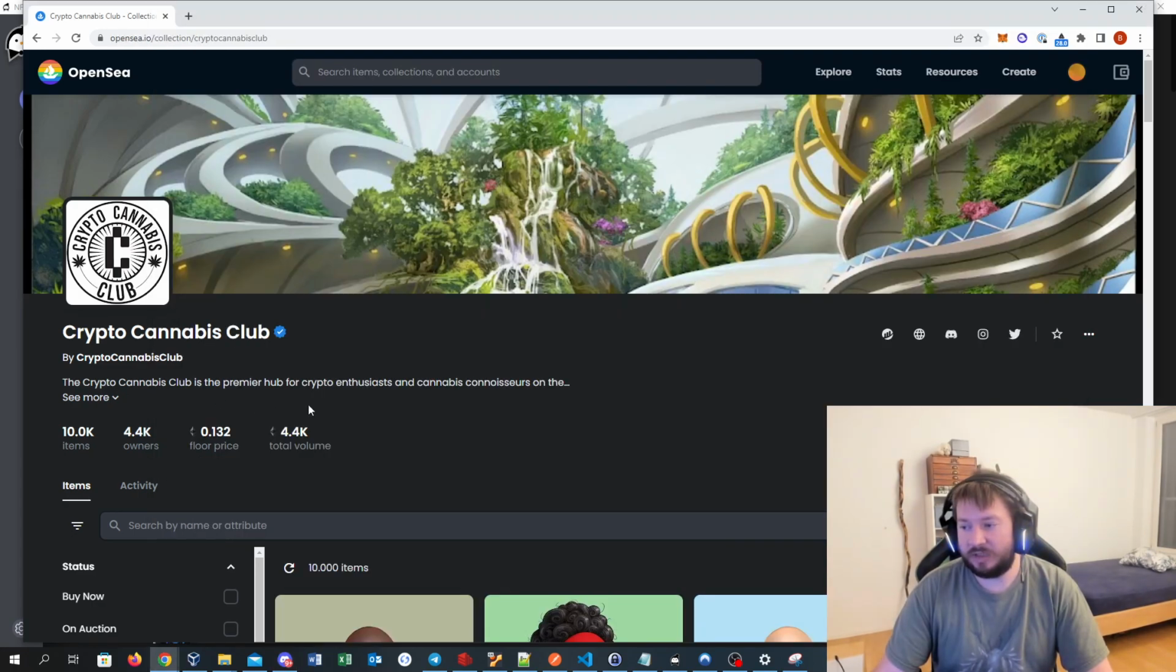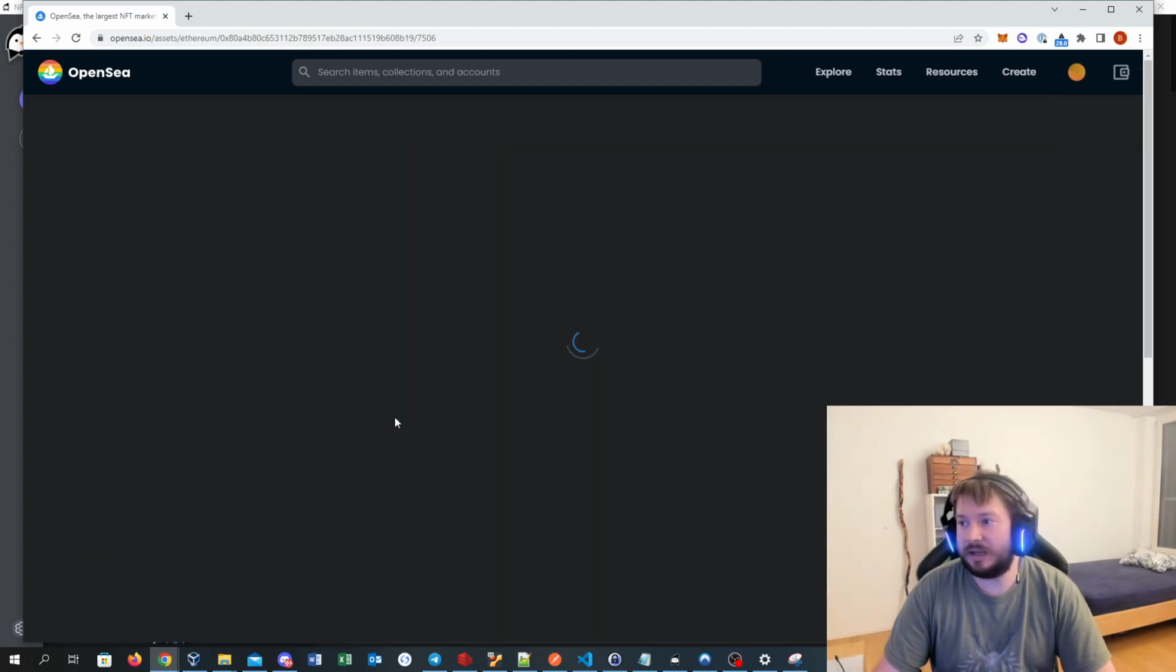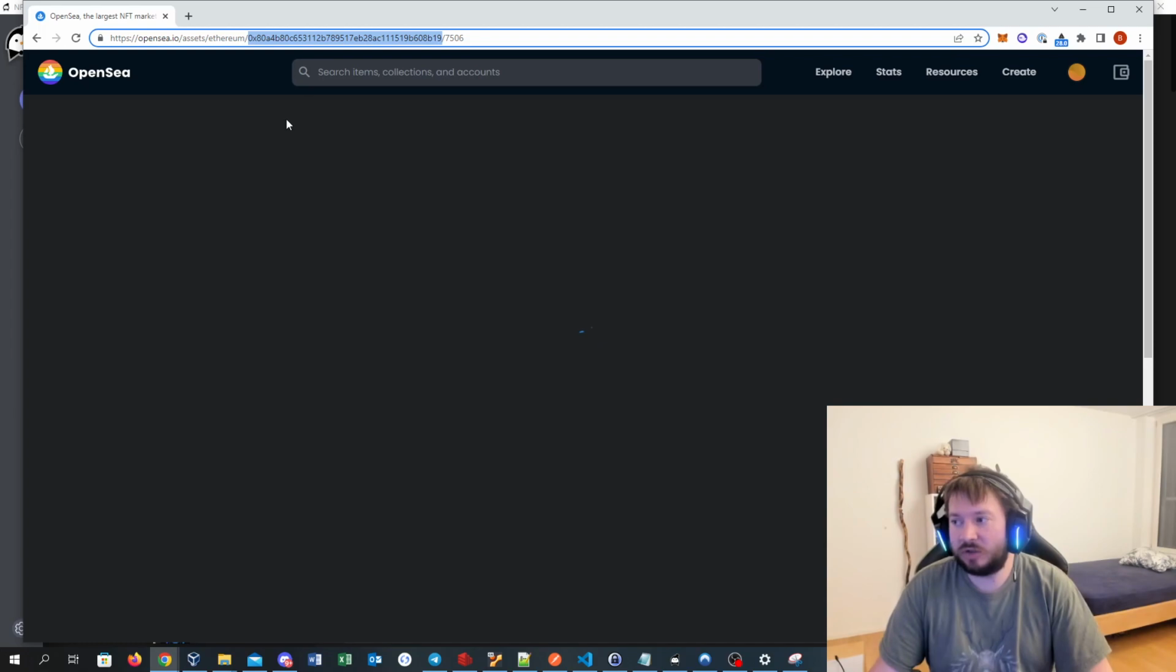If you want to use it with a smart contract address, you can also click on your NFT which you would like to do bids on, and it will basically again show up in the URL. So every NFT URL is structured this way: opensea.io/assets/ethereum, and then the smart contract address, and then slash the token ID.